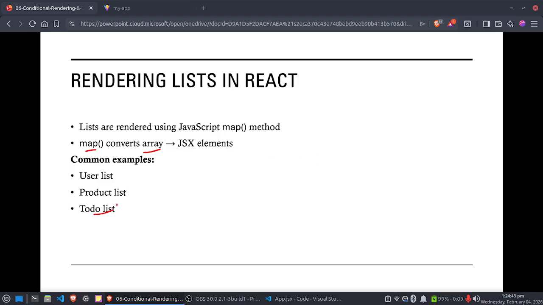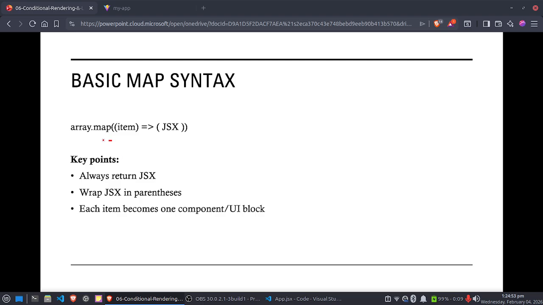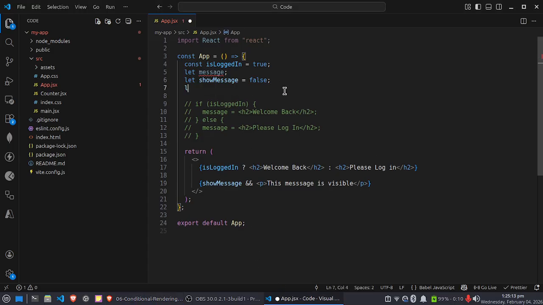This is for a to-do list or product list. So let's see, the basic syntax is array.map, item, and the JSX inside this. The important point here is that map always returns something, each item becomes JSX, and the JSX should be wrapped properly. So let's see it in a practical way. Let's say I have user data called Amit, Rahul or John. So this is a normal array, a user array having the names Amit, Rahul and John.